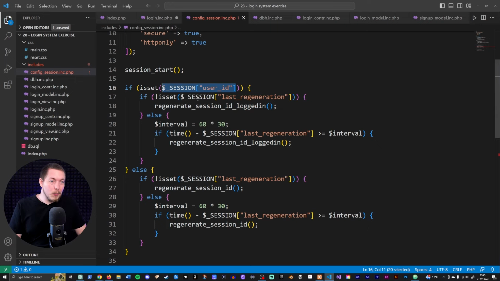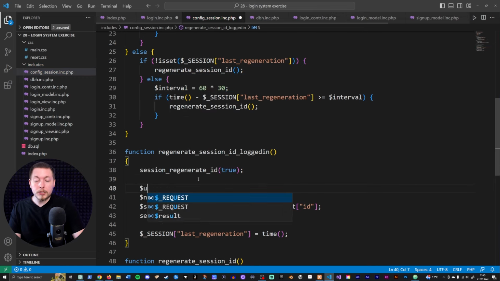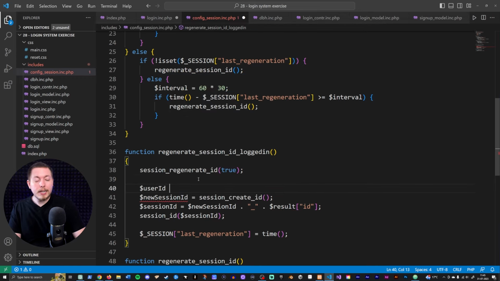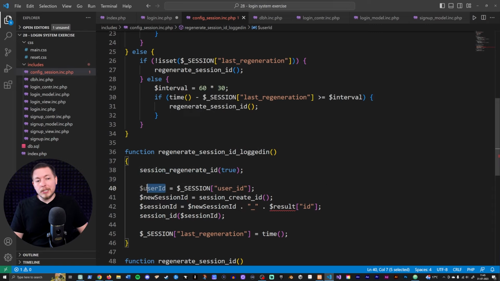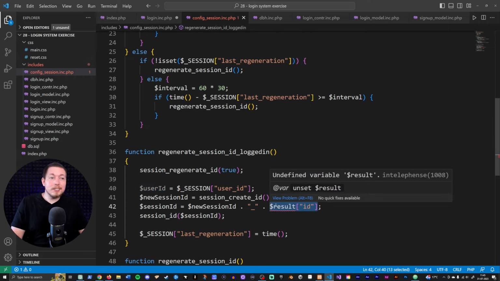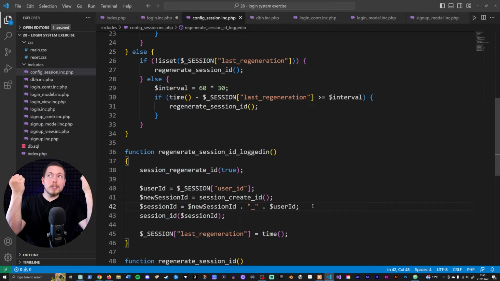So we can actually take that one, go down here, create a new variable. We can call this one userId and set it equal to our session variable called user_id. And then we can use that ID instead of our result from the database because, like I said, it's inside that other file, so we can't access this variable specifically. But we can access a user ID from our session variable if we're logged into the website.